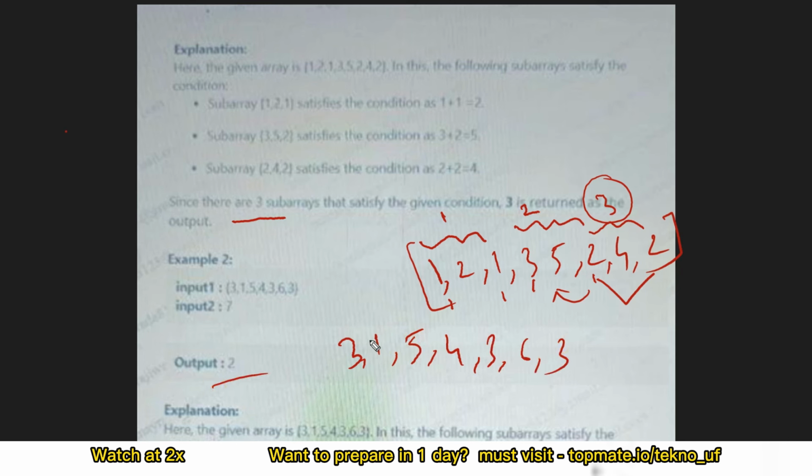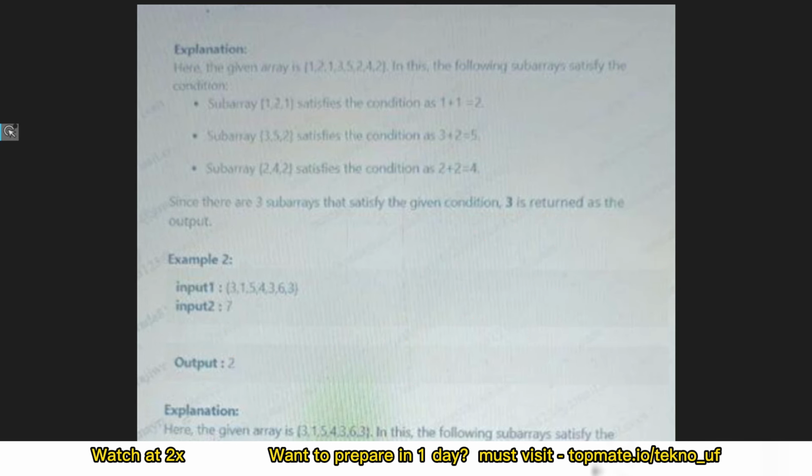For the second sample input, 3 1 5 4 3 6 3, the output is 2. Why? Because of 1 5 4: 4 plus 1 is equal to 5, the first plus last element equals the middle element. That is the first subarray. And 3 6 3 is the subarray where the first and last elements add up to the middle element 6. So I hope you understood why the output is 2. It is hardly visible, but I have explained a lot, so you got it, right?